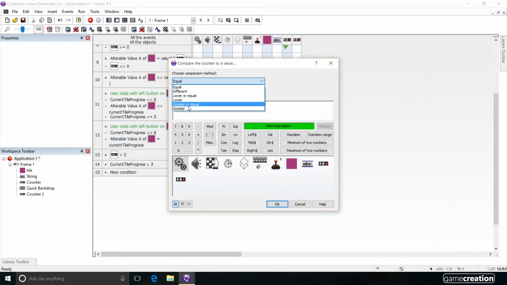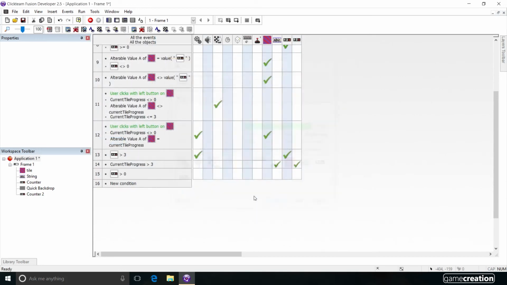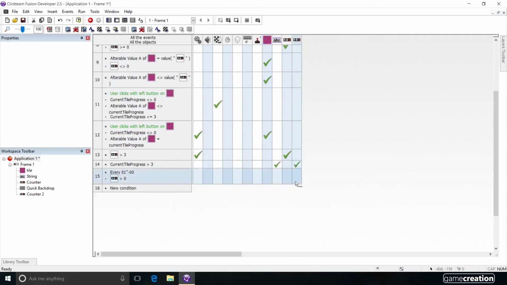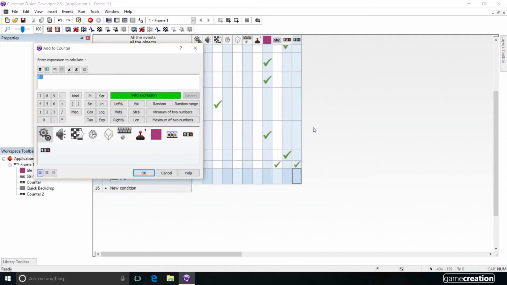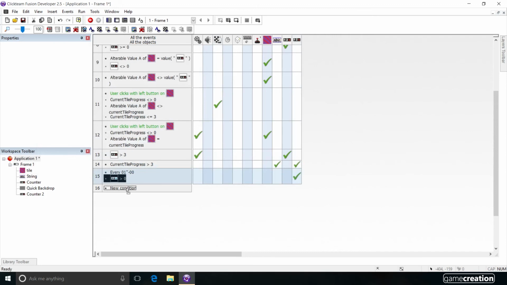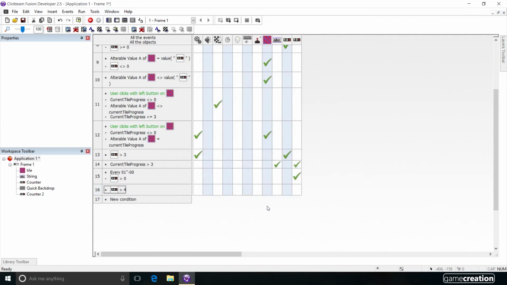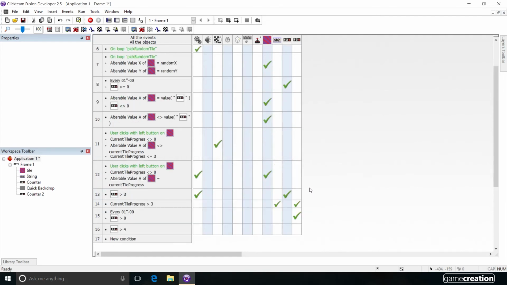and then if that counter is greater than 0, I can use this and just copy this down here. Every 1 second I want it to add 1 to the counter, and then if the counter is greater or equal to, I don't know, 4, then I want to start the whole process again.